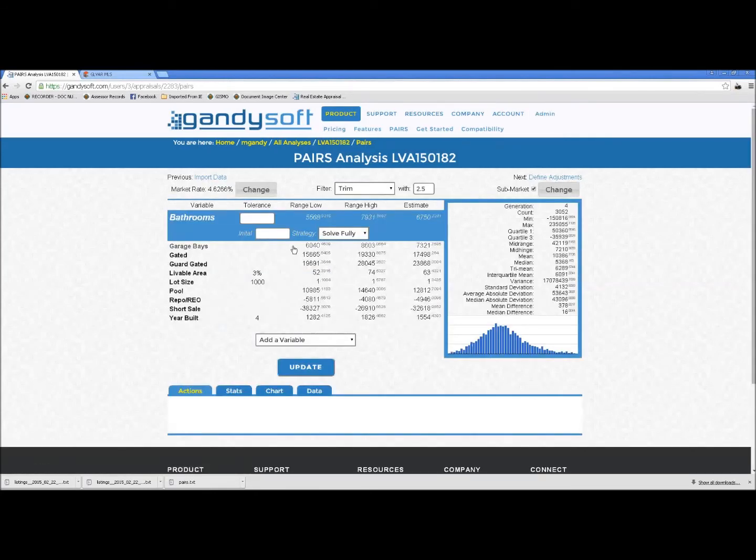Okay, so what do we got here? Got a bath, anywhere from $6,000 to $7,900. That's good. Garage space $6,000 to $8,500. That's good. Gated, guard gated. Okay, I'm neither of those. I'm not using any, but it's in my data set, so I want to account for it so I don't end up pushing those values into other variables. Got some good ranges, $1.50 a square for dirt, pool.